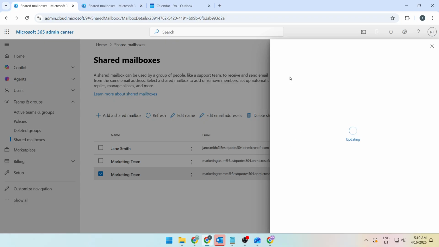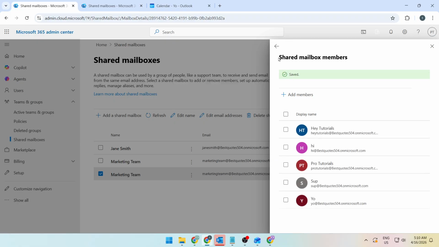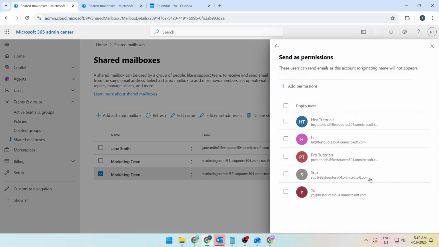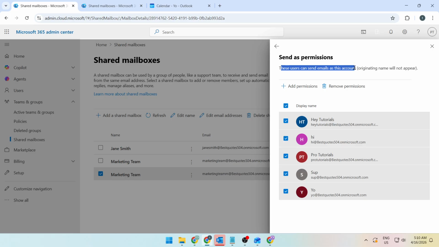Scroll down to the section labeled Manage Mailbox Permissions. In that section, click Send as Permissions. Here, double-check that the same members you added are also listed here. This confirms those users can send emails and calendar invites that appear to come from the shared mailbox.